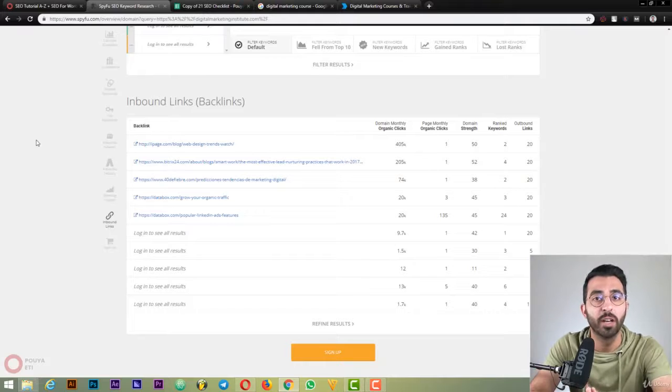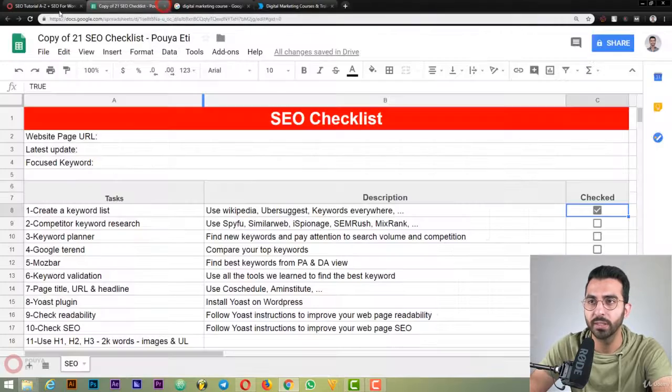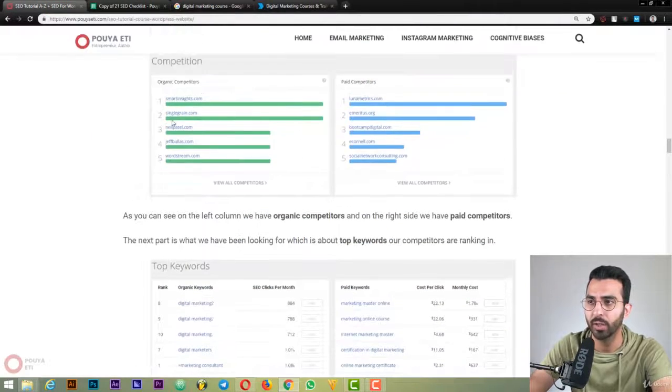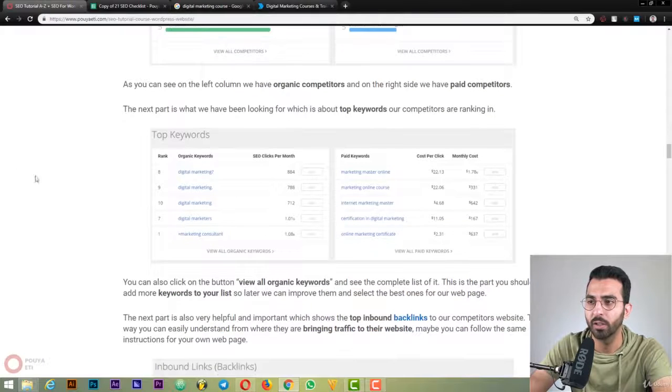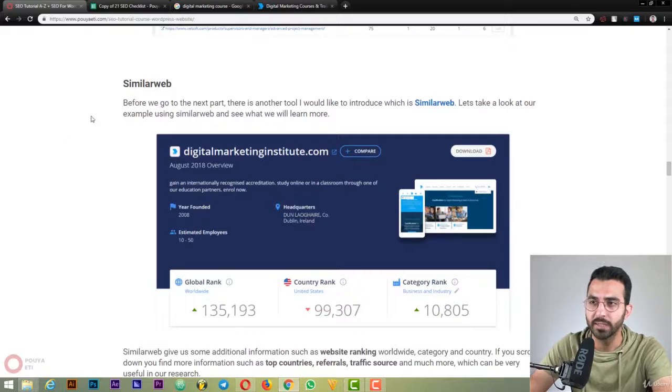So this way you can find out exactly from where your competitor is bringing traffic, and if it is good, you can do the same, right? So more or less that was all about SpyFu. Let's close it and go for the next one. If we come down here, I have also explained all of the things that we have talked about. So the next tool that we are going to talk about is SimilarWeb.